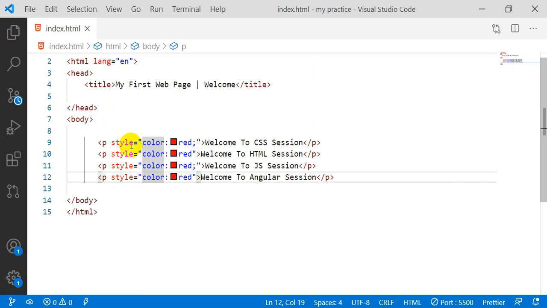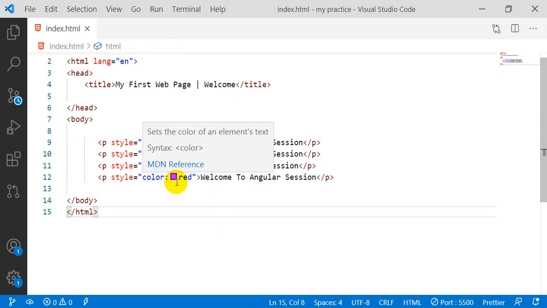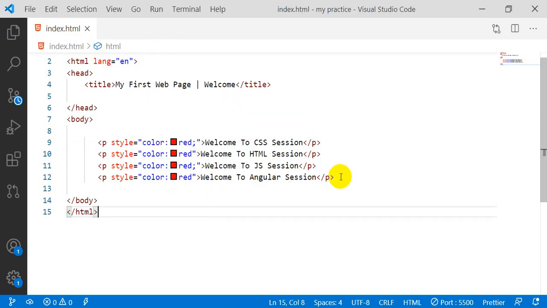If you observe here, guys, the same code we are repeating 4 times, yes or no? Whenever we repeat the same code multiple times, it's not a good practice. We should not repeat the code again and again, guys. The code is not looking good. We are repeating the same code again, style color red, style color red, style color red, 4 times. So it's not a good job, it's donkey work, guys. Donkey work means it's a waste. We should not do this.